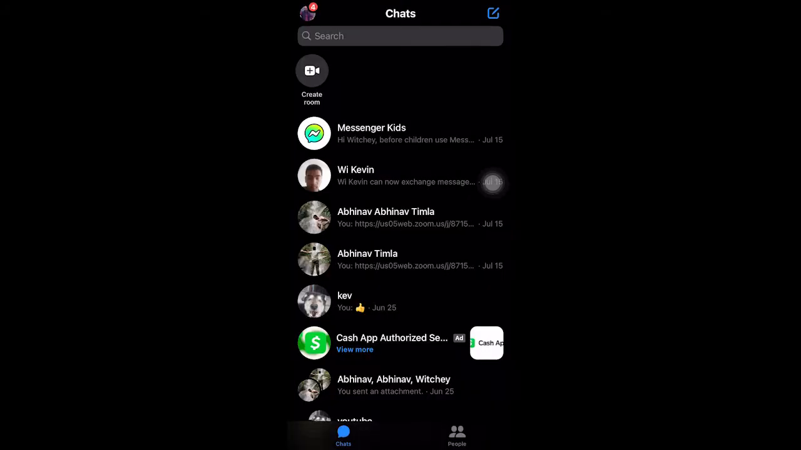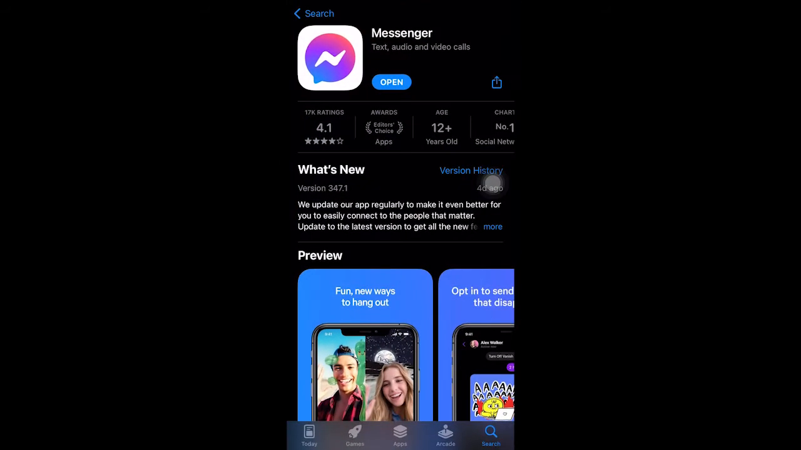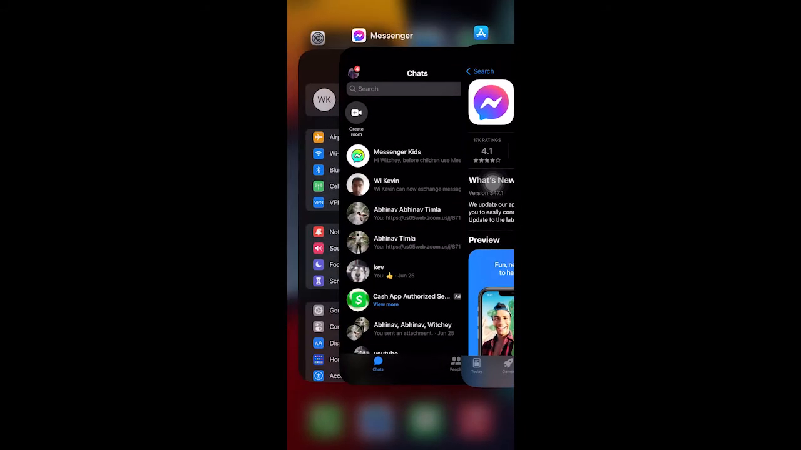So even if your account is not banned and you're still facing the problem, the next thing you can do is go to your App Store or your Play Store. So for iPhone users, you come to App Store and go on Messenger. Once you search for Messenger, if it says open over here, that means your Messenger is up to date. But if it says update over here, it means your Messenger is not updated. You need to update your Messenger. So make sure your Messenger is up to date.